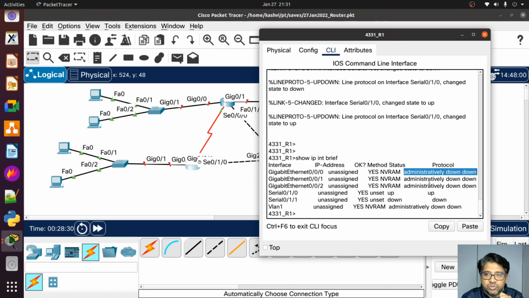What do you mean by administratively down? Administratively down means you have to bring it up manually. You have to do it by command, you have to enable your interface. It's not going to come up by default, whether you have a physical connection or not. It does not matter. So administratively down means it's forcefully down, and you have to bring it up manually.